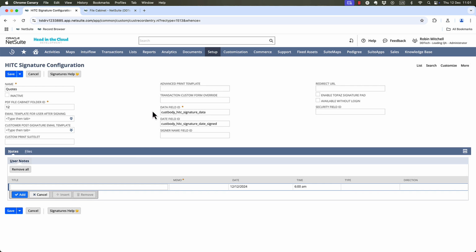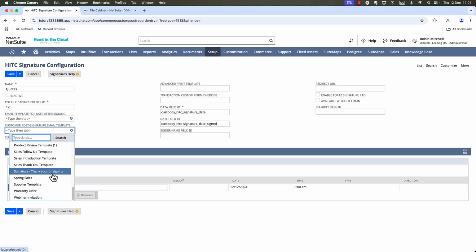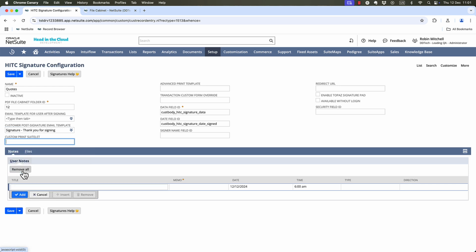Now, a lot of the fields here can be left blank. We're not doing anything fancy with custom print templates, and we're just using the built-in transaction body fields for saving the signature data and date. However, if this scenario is for a customer who's signing a quote, then maybe we do want to set a template for auto-sending the transaction to them after they've signed it. I'm just going to choose my signature thank you for signing email template. And that should be all we need for this one. So I'm going to click Save.